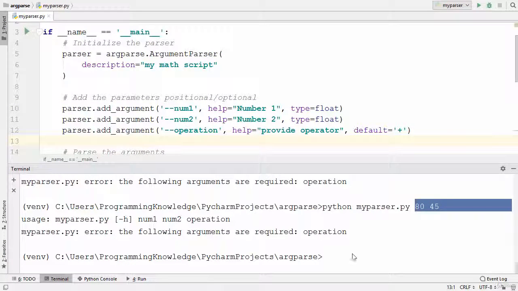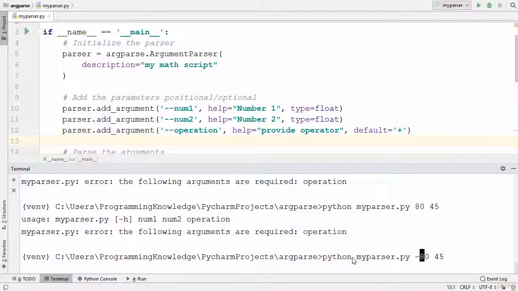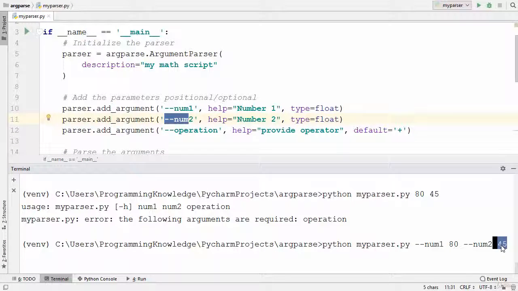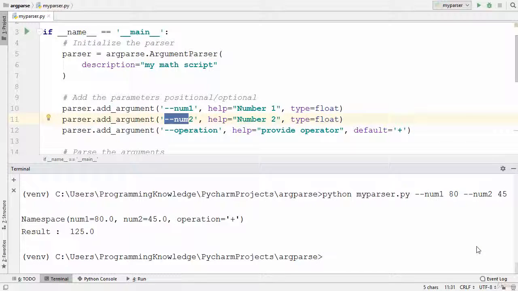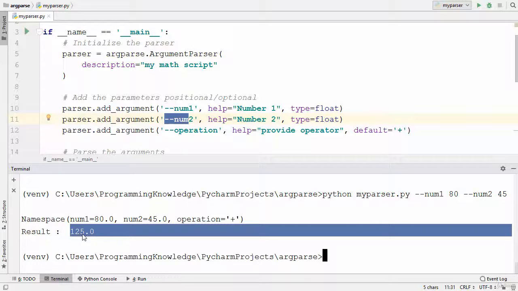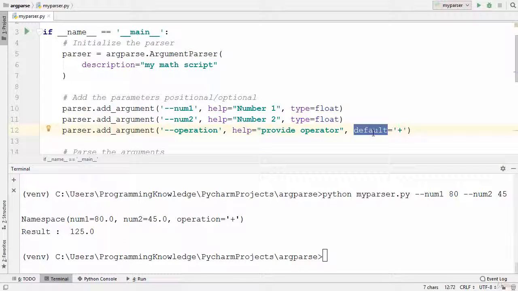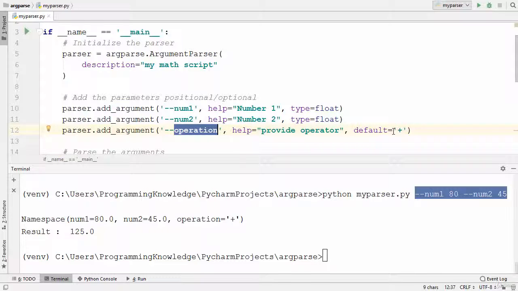And let's go to the terminal once again, and this time we need to provide the name of the parameter, which is hyphen num1, space, the value of it, for example 80, and then we need to provide the second number, which is hyphen num2, and then after the space the value of number 2. And let's say I don't want to provide the operation now, and when I press enter here, it's still going to give me the result, which is plus, because now we have the default value of operation, which is plus, and if I don't provide the value using these command line arguments, then the default value of this operation will be taken, which is plus.